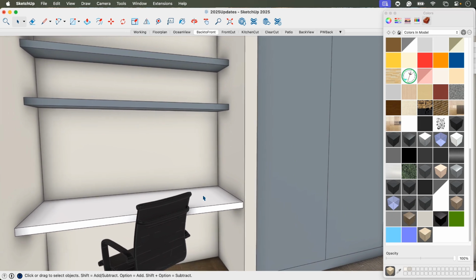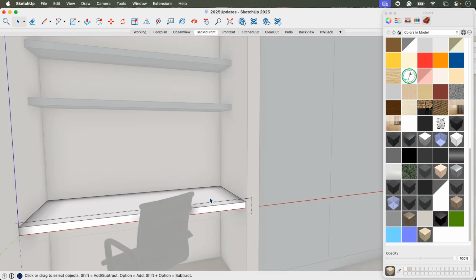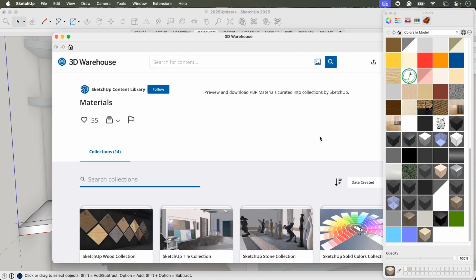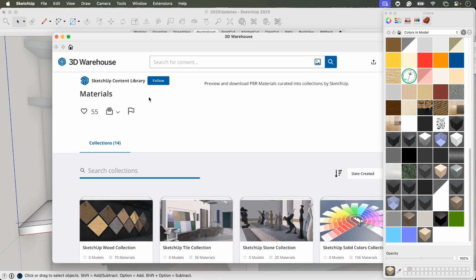Before I go searching for it, I'm going to double click into the group's wrapper so that I can apply it directly to the faces. Now I can get to textures via the warehouse up here, but I can also go to the warehouse material area here in my materials panel. Click on that 3D Warehouse icon and it goes directly to the SketchUp content library materials category.